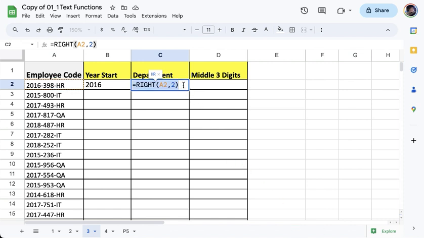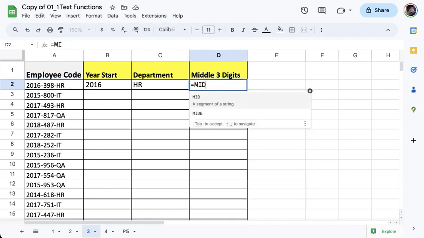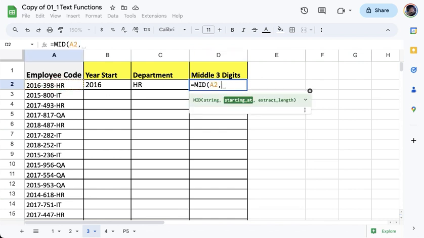Now, if you want to get the middle segment, let's say in this case the 398, we can use the MID function. So MID, and then you get the cell A2. And then comma, we want to indicate at which point we should start getting characters from. So should we start from the left? 1, 2, 3, 4, 5, 6. I want to start from the 6th character of my value.